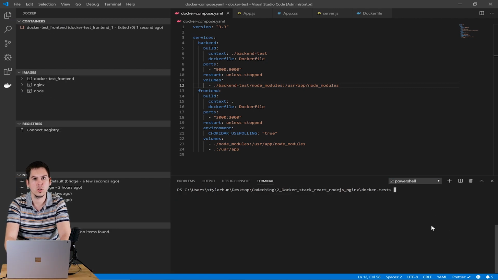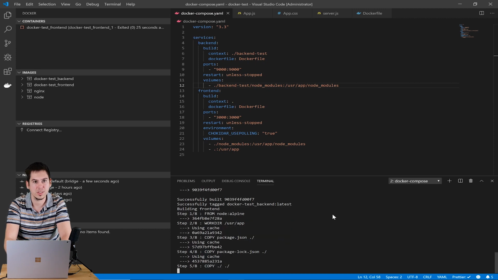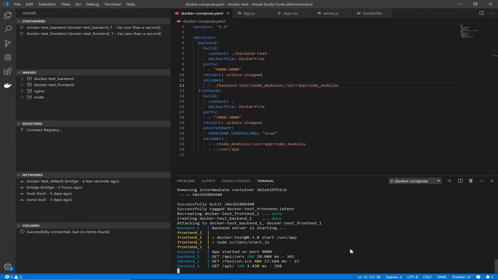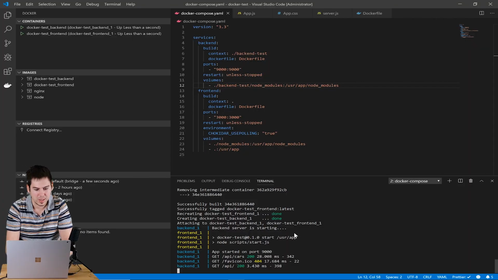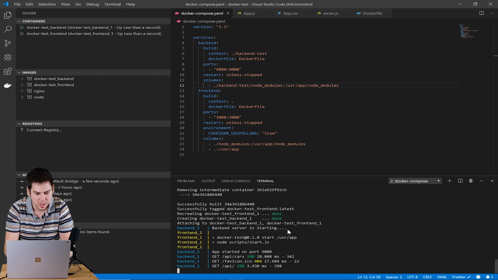Now we can run Docker Compose again. Now it will build two containers, one for the backend and one for the frontend, and we will see them here in the plugin's GUI. In the terminal we can see some useful information, for example our console log that backend server is running, so everything works as expected. App started on port 9000.